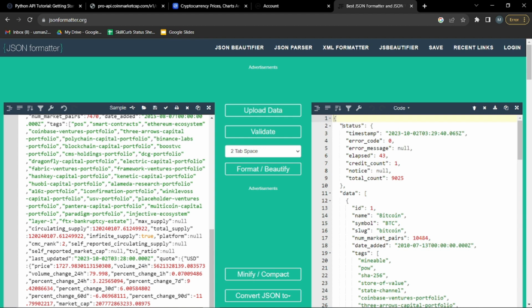Now we have status, which is basically the main dictionary, and then we have the data dictionary. So we have two dictionaries over here, the status one and the data one. Our whole content, or our whole data, will be in this data dictionary. So this is what we have.